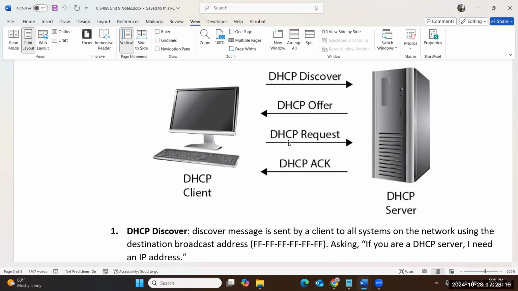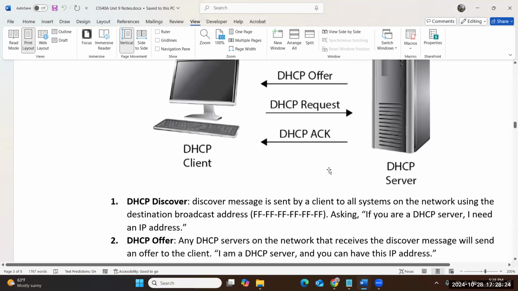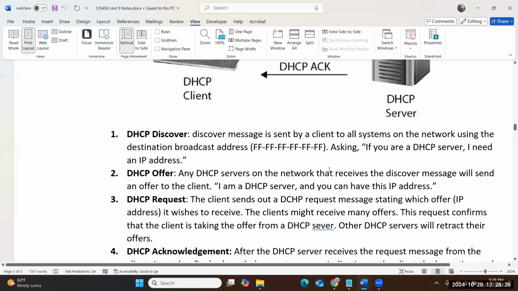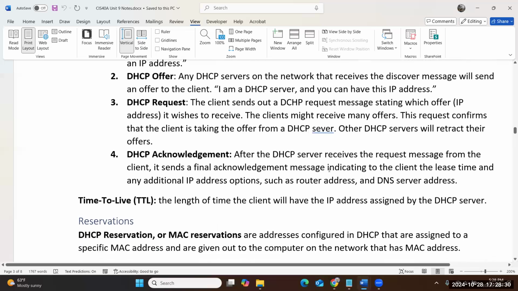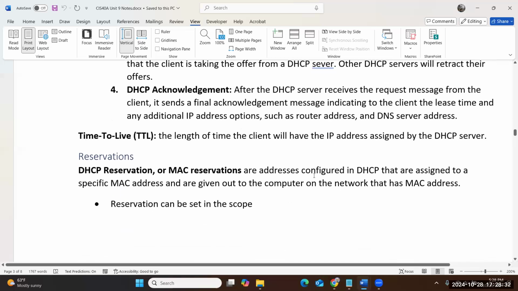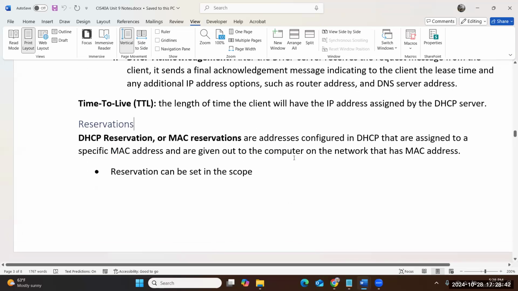And the server says, I'm here, I'll give you an IP address, and the process continues, right? And then you become part of the network, even though you're remotely working. And then it also talks about the length of time for the client for the IP address assignment from the DHCP server. Now, when you did this, you went through a DHCP reservation, right?